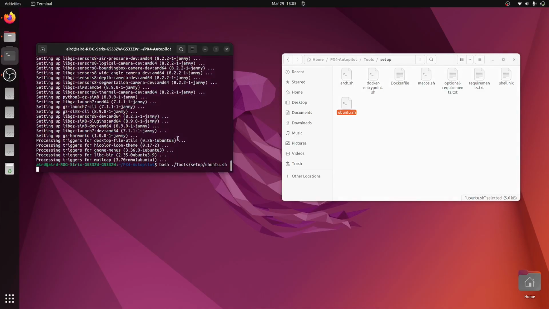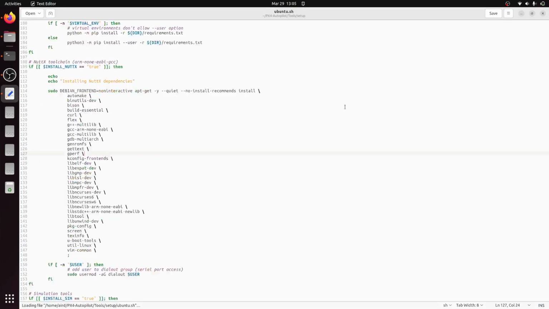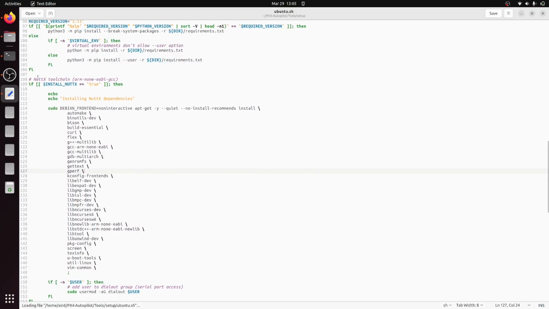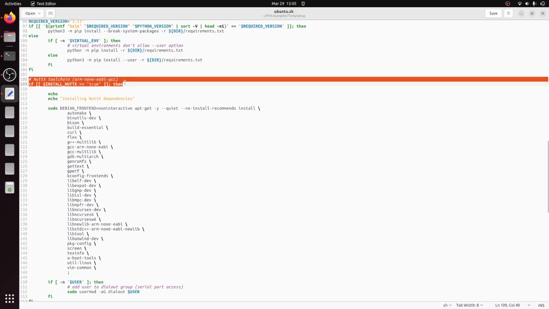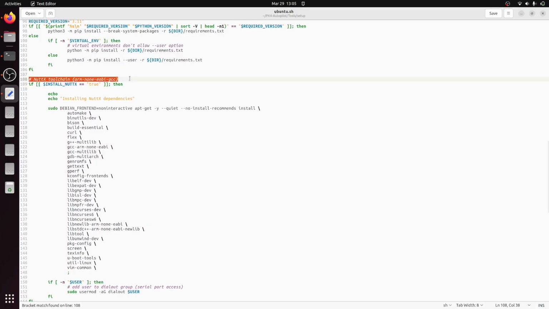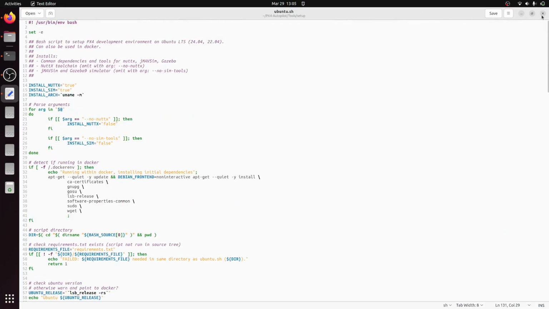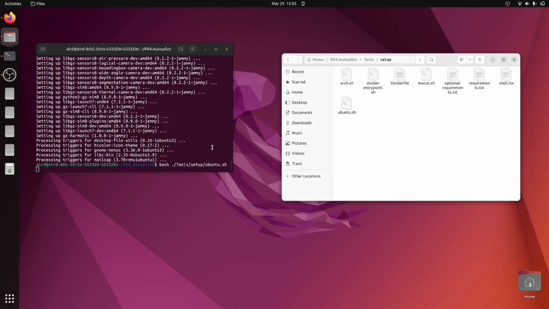Alright, so all the libraries have been installed just by running this. It also installs the ARM toolchain, which you can see in this file here. Here is this section, Linux toolchain, arm-none-eabi-gcc. So it installs all these dependencies to compile the PX4 properly. Alright, so everything has been installed now.